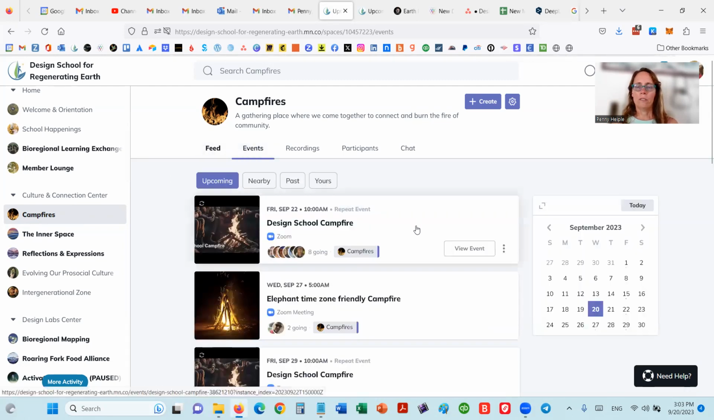So there's two ways to create an event. One way is that you can create an event from scratch, to fill in all the information as a new event. Another way is to duplicate a previous event. So in this case, we have design school campfires that have been happening every week. So we have events here that we could actually use to duplicate from. And that makes it a little bit easier just because you have something to start with.